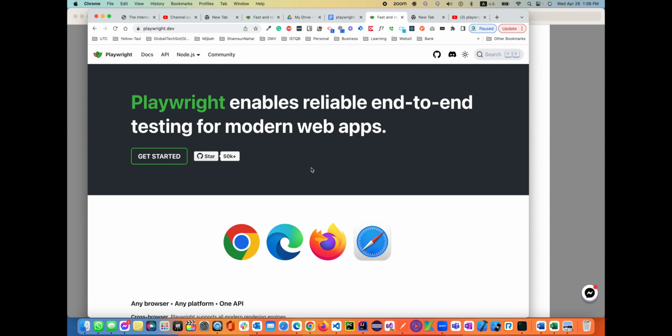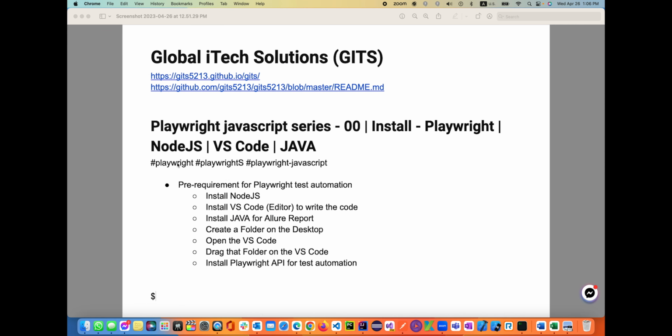If you have not even started yet with Playwright, I highly suggest and encourage you to just research Playwright and start automating using Playwright. I think I'm talking too much. Let's get started with the work.